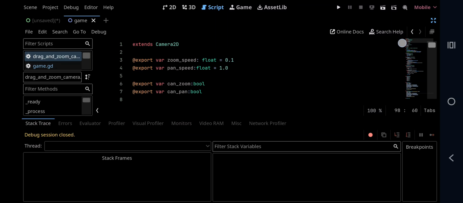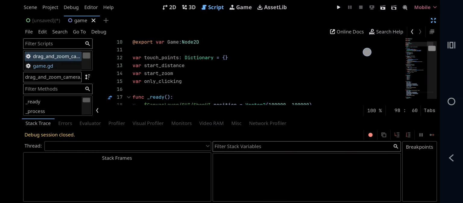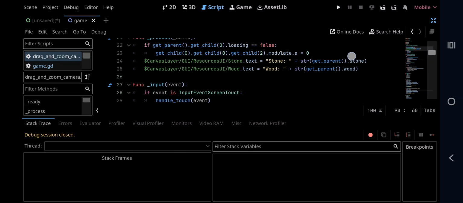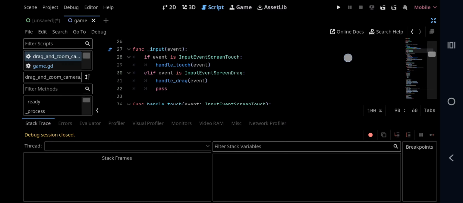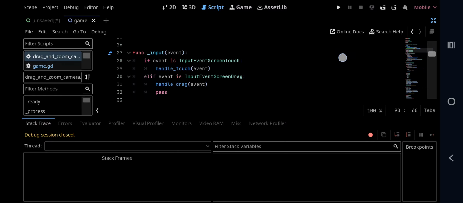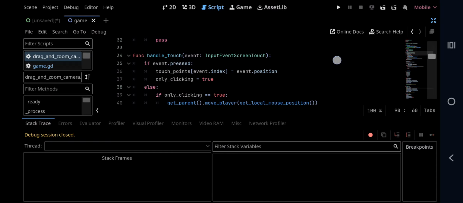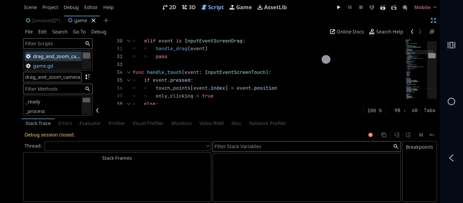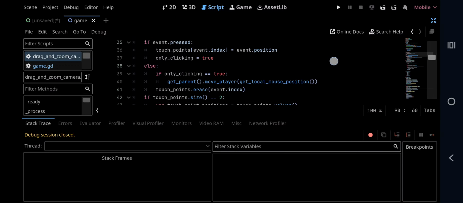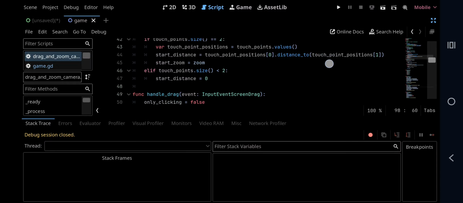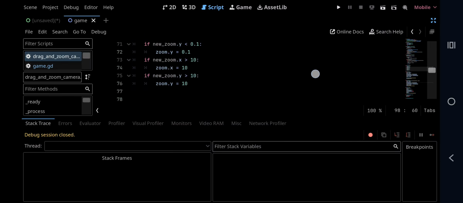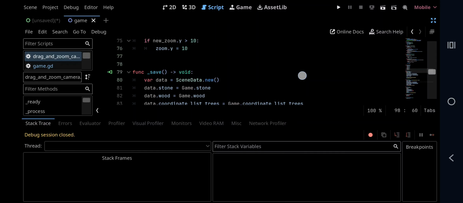First we have the zooming, the pinch and zoom, all the touch points. This works very differently from my last camera system. It uses input screen touch events instead of the way I did it earlier. Panning works about the same way, but this allows pinch to zoom, and that's huge, right? So we're just gonna scroll through here.